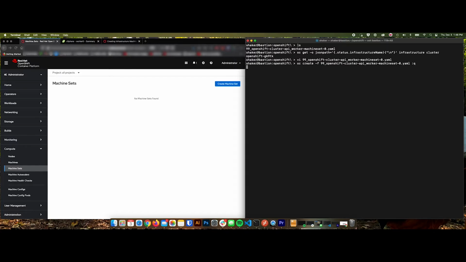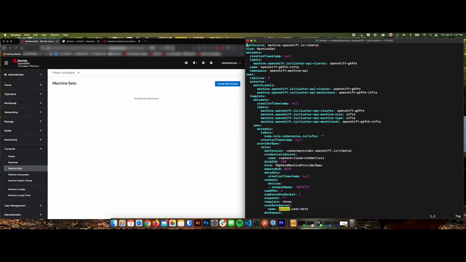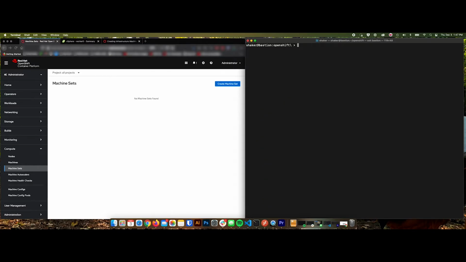And actually, let me make one more change. Let's go to the top here. I'm just going to call this OpenShift infra. Just the name, so when the machine set comes up, it'll just say infra nodes. Okay, and it's just for me.